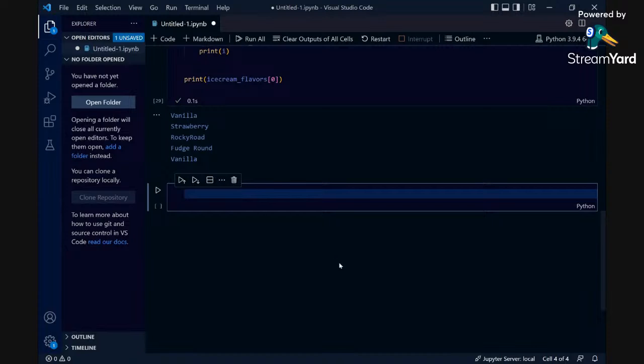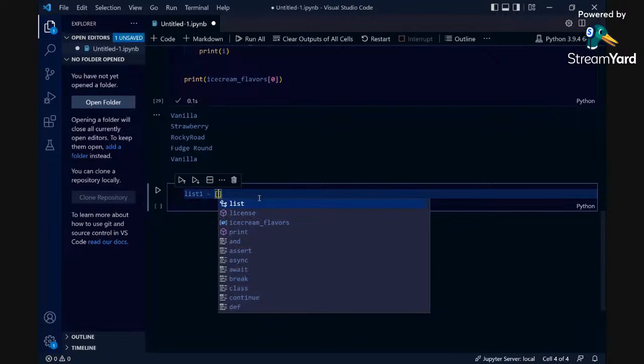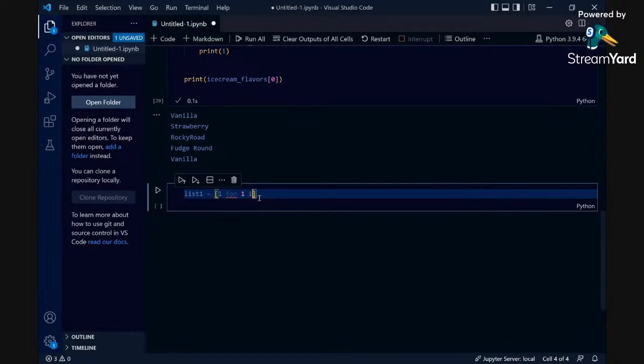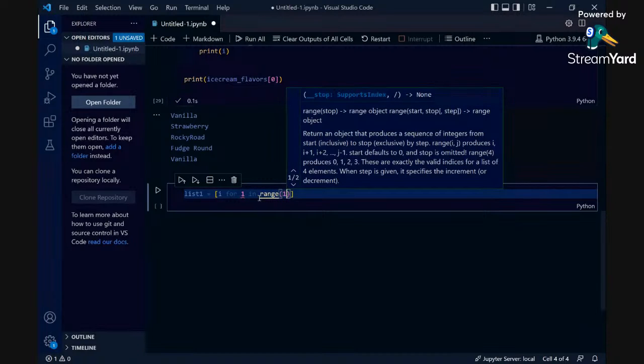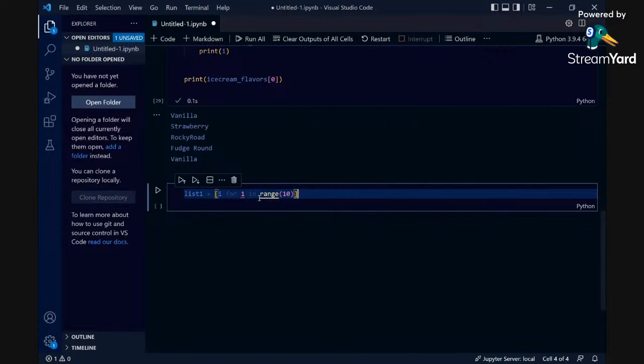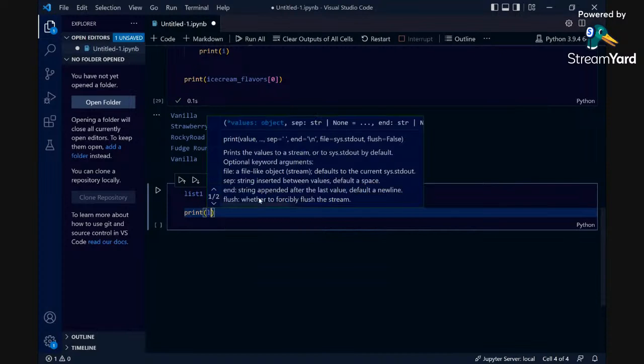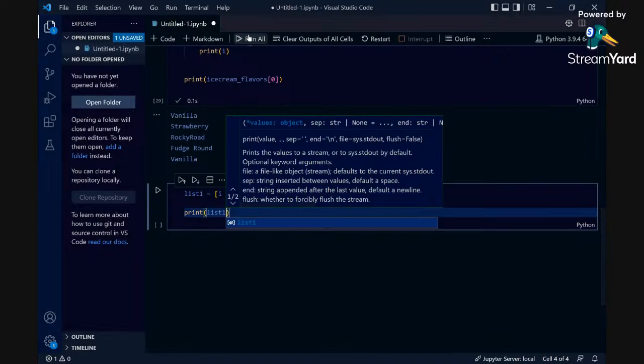List comprehension is another version that they do with a list. So I'll do list 1, and this is equal to, and then we'll do I in range of 10, and then we print list 1. Let's just print list 1.